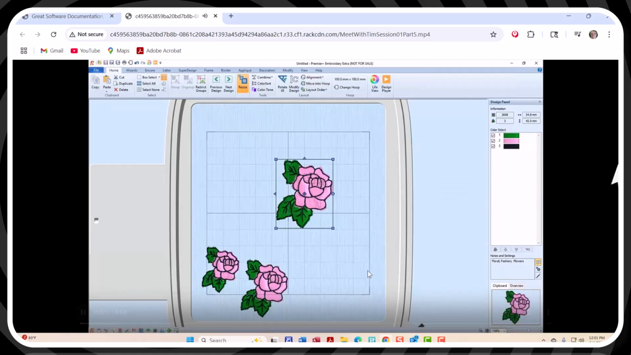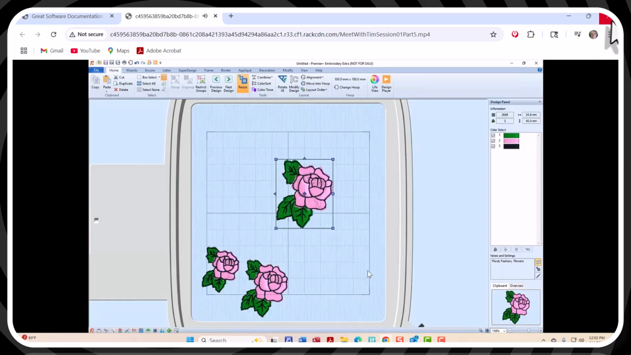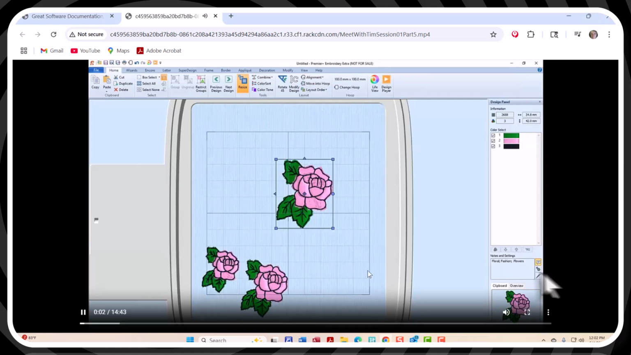How much is that compensation? I'm sorry, say that again. What percentage is that compensation? What exactly is it? Yeah, what percentage is it?